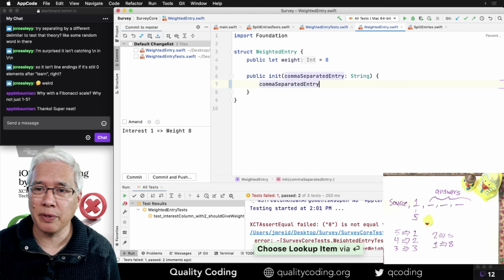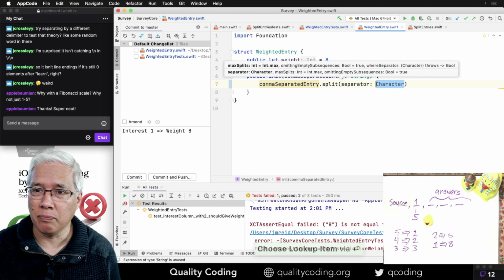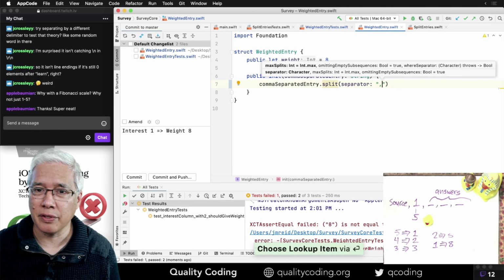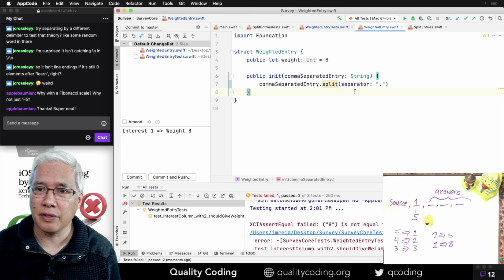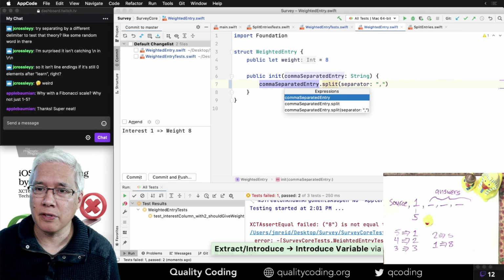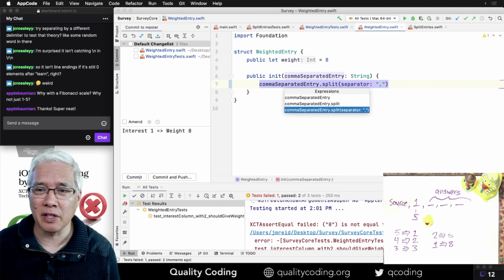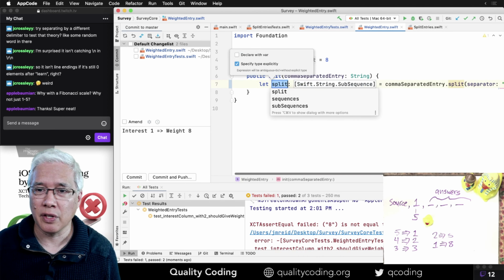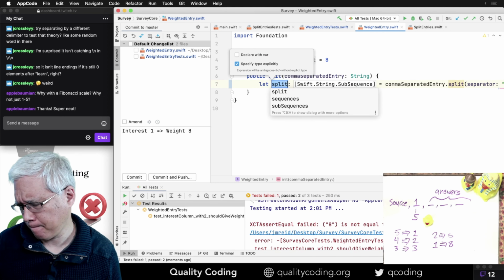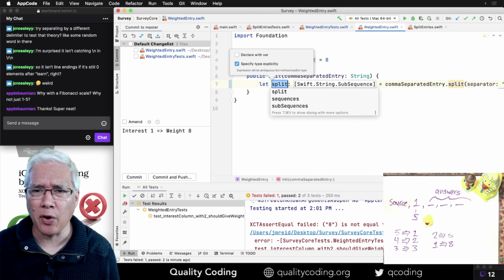Now I need to take the comma separated entry and split it by commas. I want to now introduce the variable, and it asks me which part do I want to pull out into a variable. Now it lets me choose the scope. So I'll say the whole thing. What do I call it? I have no idea.